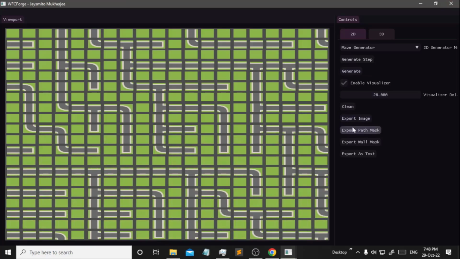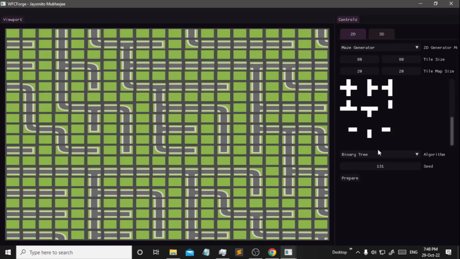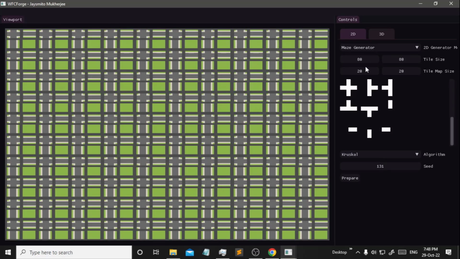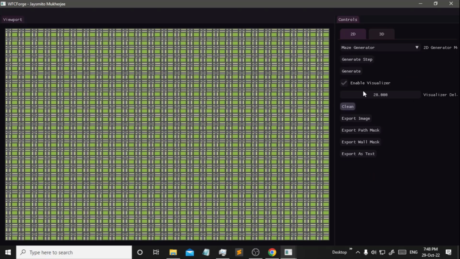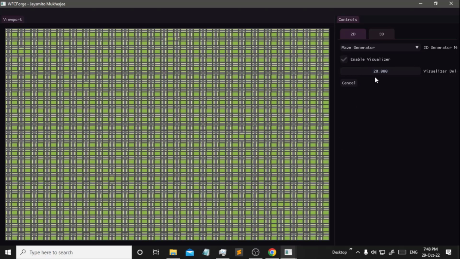Alright, let's try the tiled version with some other mazes. For example, this algorithm, let's see how it works. Now, again, let's increase this to something like 30, or rather 50, and prepare. It's quite large, you can see that. Let's click generate, and let's see what happens.